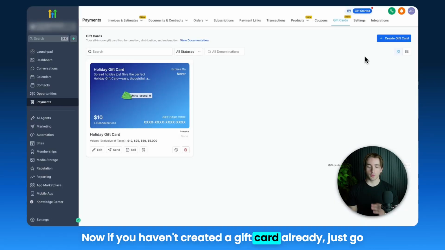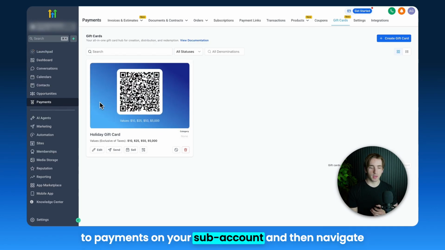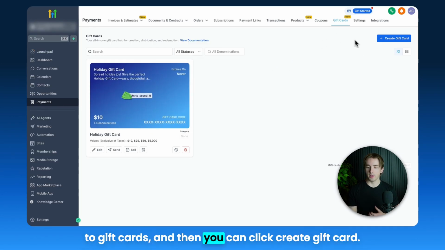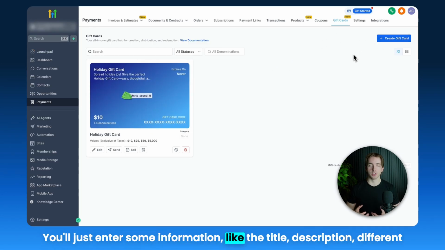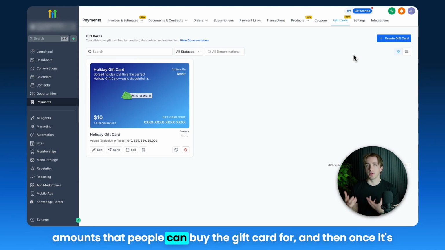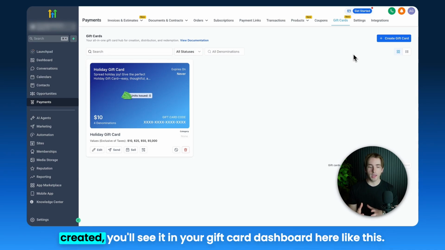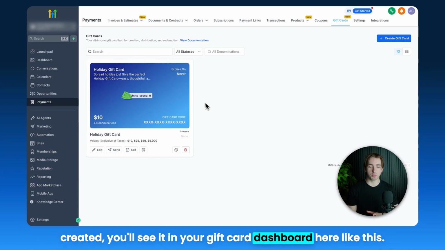Now, if you haven't created a gift card already, just go to payments on your sub account and then navigate to gift cards and then you can click create gift card. You'll just enter some information like the title, description, different amounts that people can buy the gift card for. And then once it's created, you'll see it in your gift cards dashboard here like this.